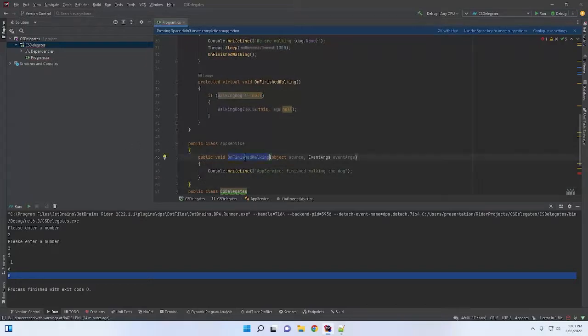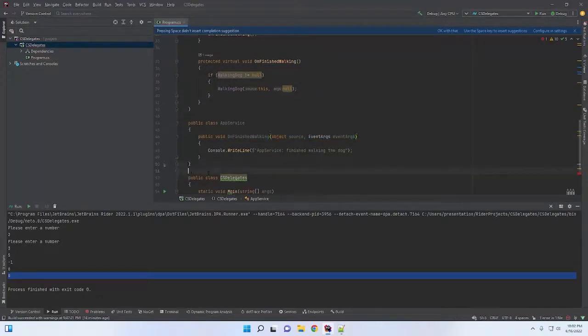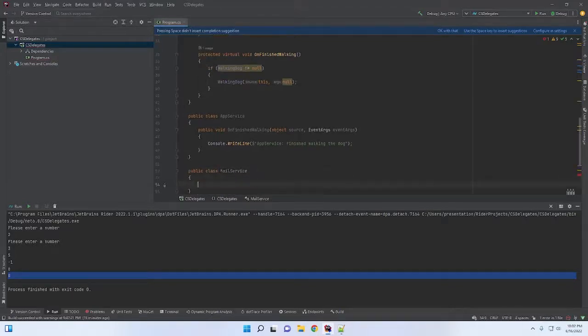So this OnFinishedWalking, notice it's the same name as that OnFinishedWalking, but this takes in 2 parameters. And then let's also say that we have another class, MailService. Let's just say that when the dog is finished walking, it generates and sends out an email to the owner. Now, I'm not actually populating this with all of that information. This is just to demonstrate the events here.